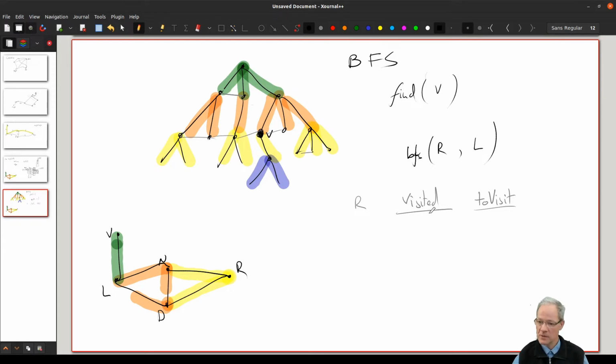First, we enter the node R in the list of visited. And perhaps it makes more sense if we switch these. Then we try to see from R, where can we get to? Let me try just a blue color. We start with R in the to visit list. From R, we can get to N. Let's add N to the list of nodes to visit. And then we can also get to the node D. Let's add that one to the list of nodes to visit as well.